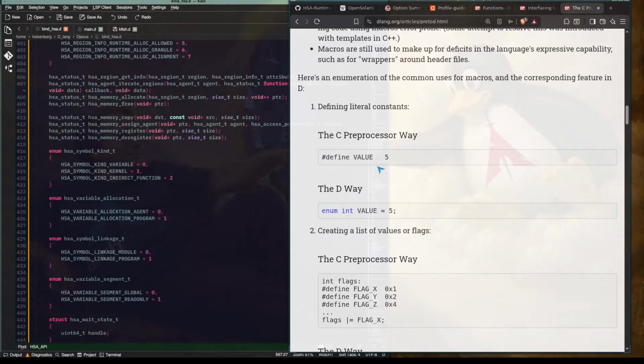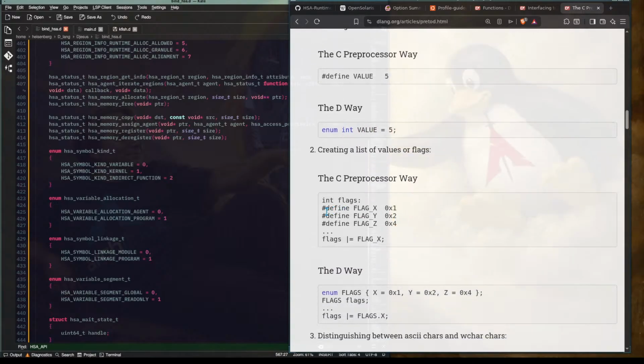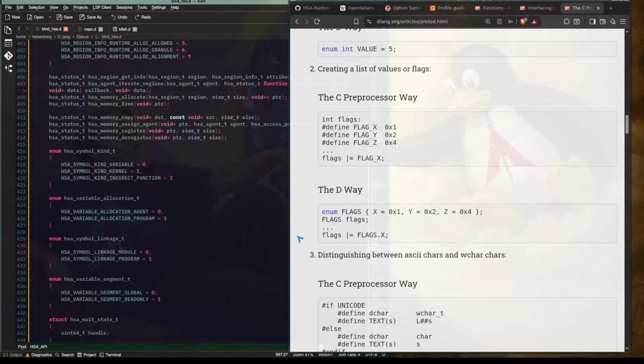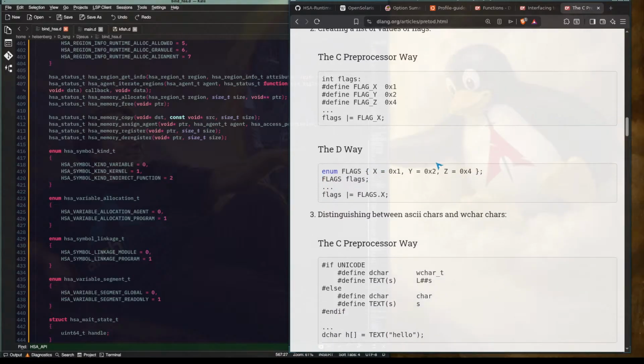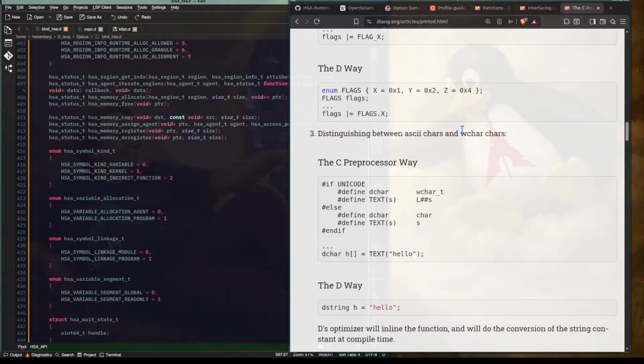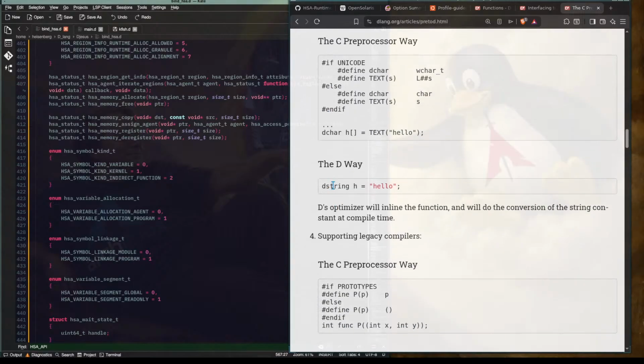#define value 5. Enum int value 5. Int flags. The D way: enum flags. C preprocessor way. D way: D string.